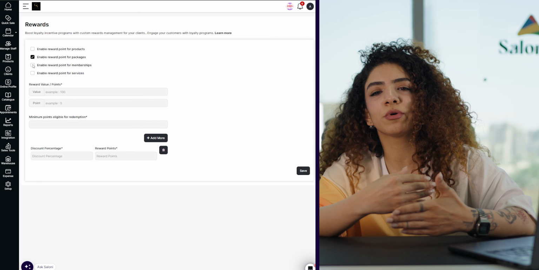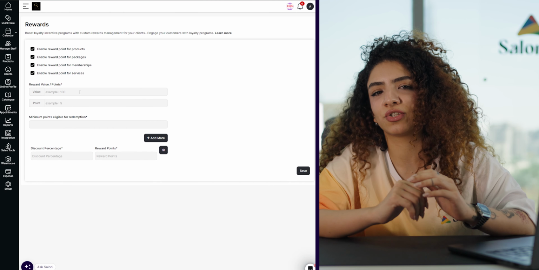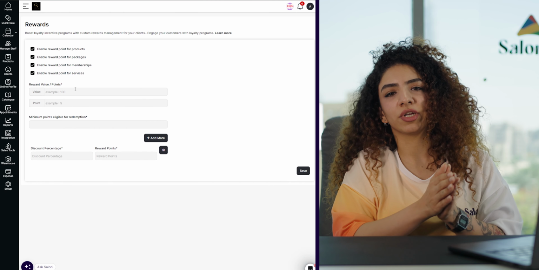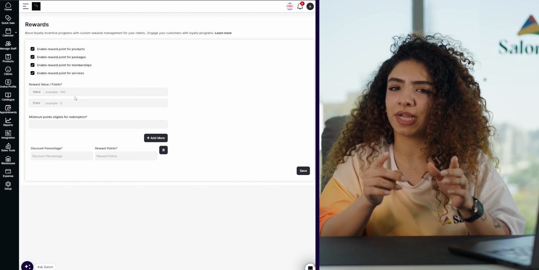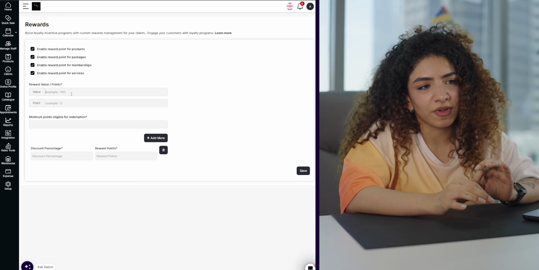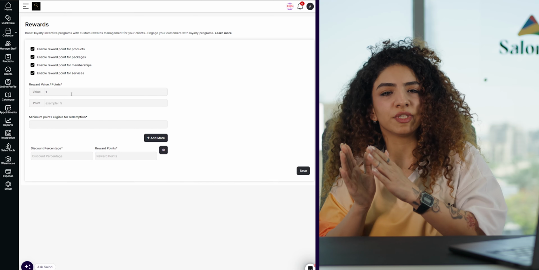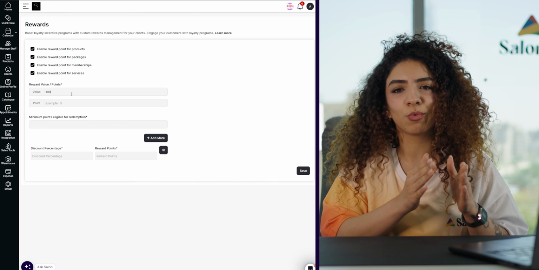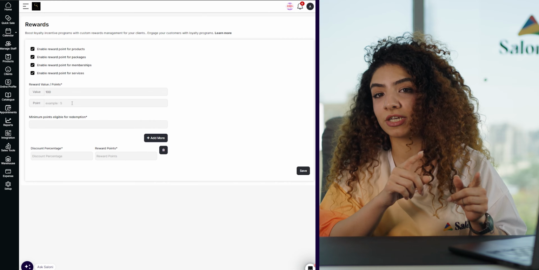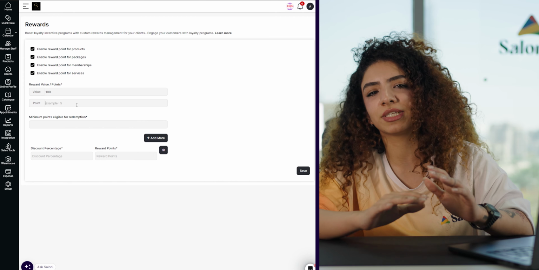You can enable rewards points for products, packages, memberships, and services. Simply turn each option on or off depending on what fits your business best. Next, set your reward value and points ratio. For example, if you set a value of 10, the client earns 10 reward points based on purchases matching that value. Then, choose the minimum points eligible for redemption.